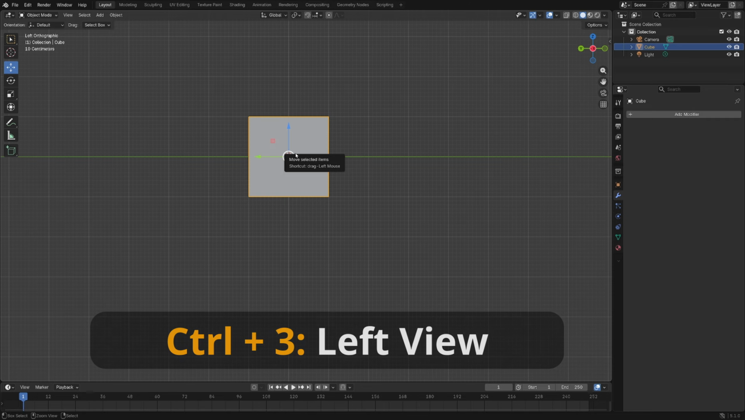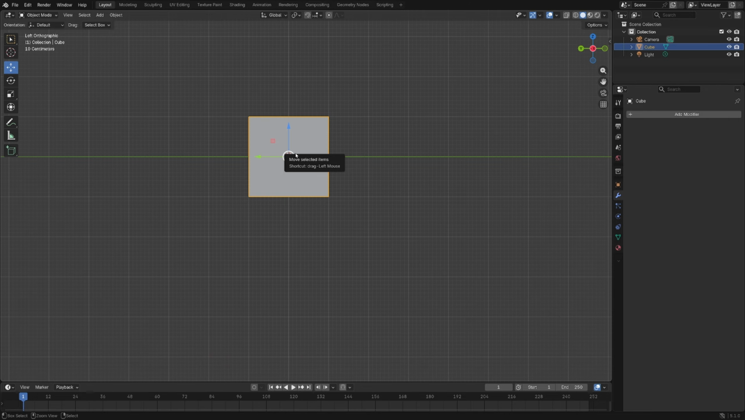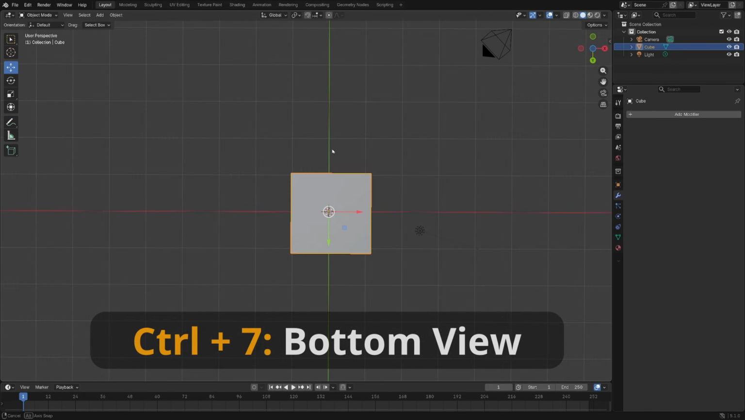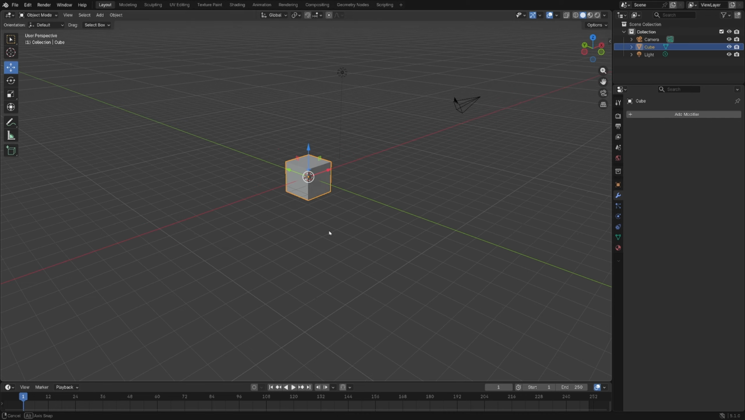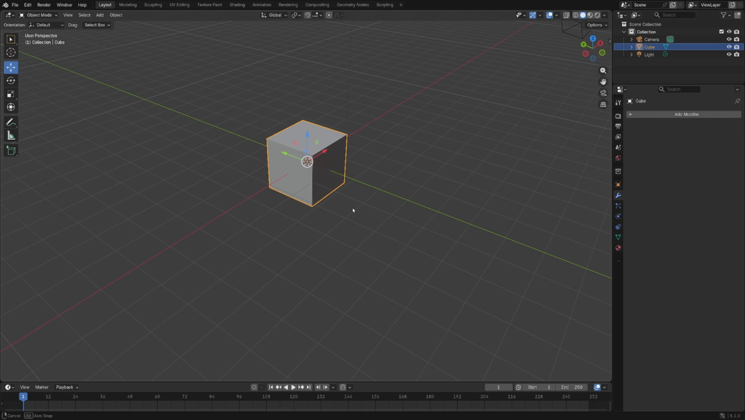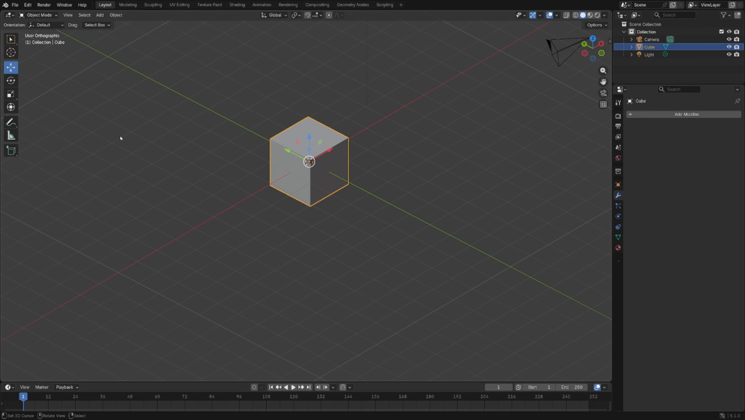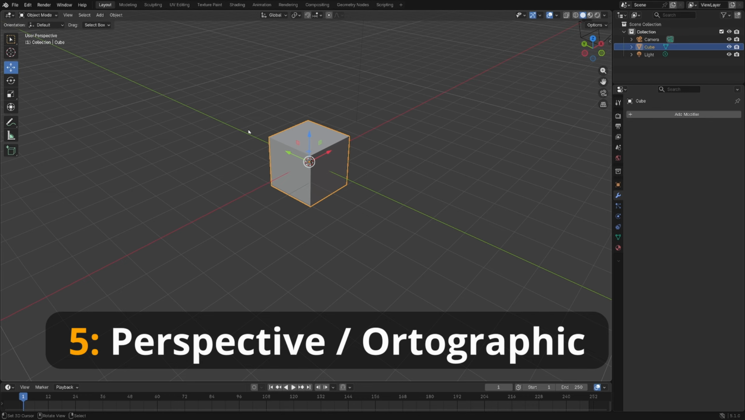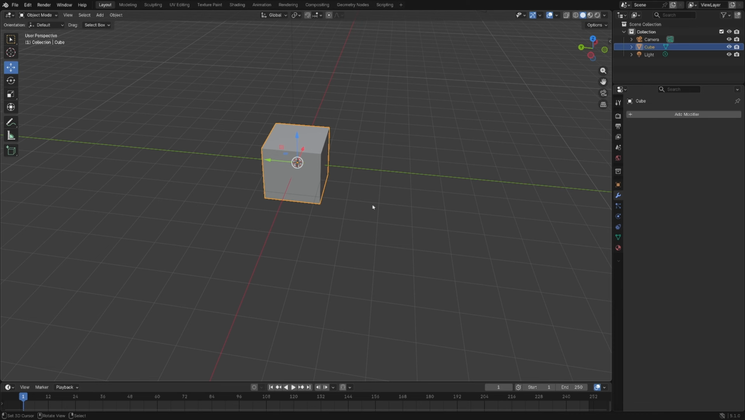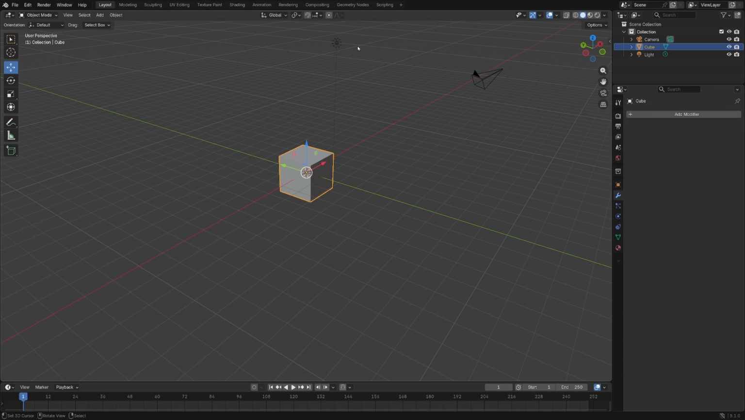Control 3 for the left view, and Control 7 for the bottom view. This way, we can quickly access those viewpoints. And finally, with the 5 key, we toggle perspective mode. All of this might seem like a lot right now, but in a moment, we're going to use it to build our model. Now, to select objects, we have multiple ways.